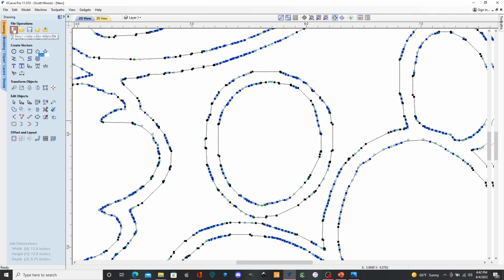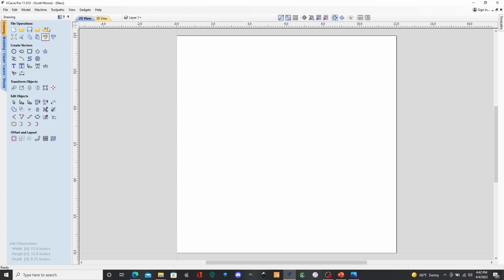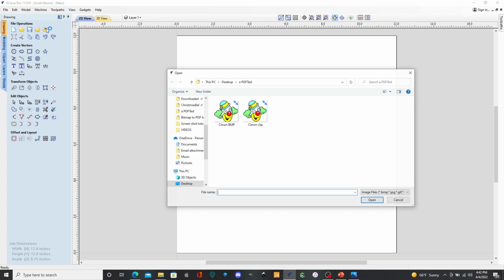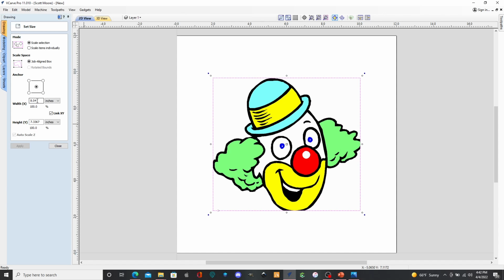Now we're going to create a new one. Everything's going to stay the same. Here, we're doing the exact same thing again, only we're going to use the BMP this time. And there you have it. And well, how's that? We'll call that 8 inches. Gonna apply. Same thing again.